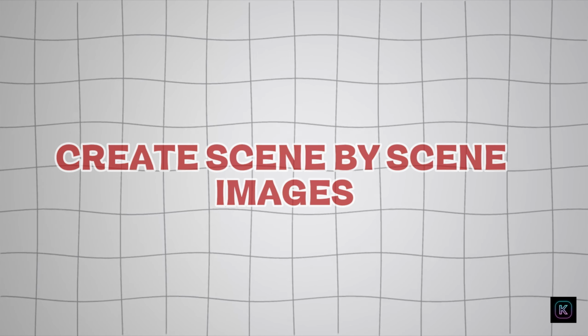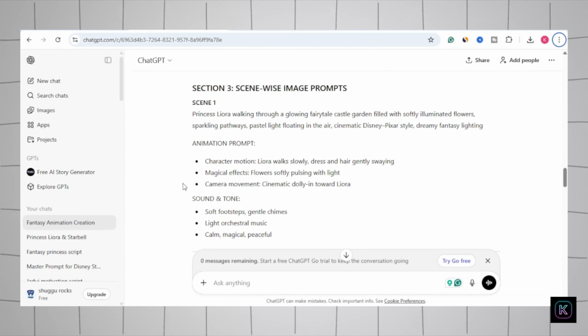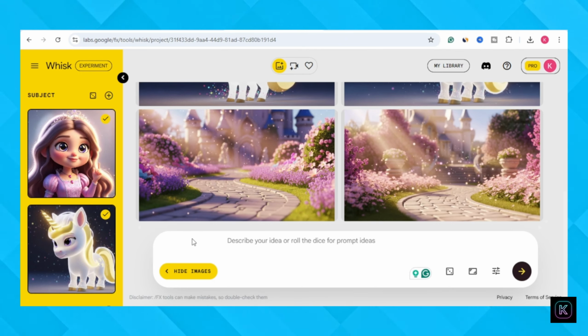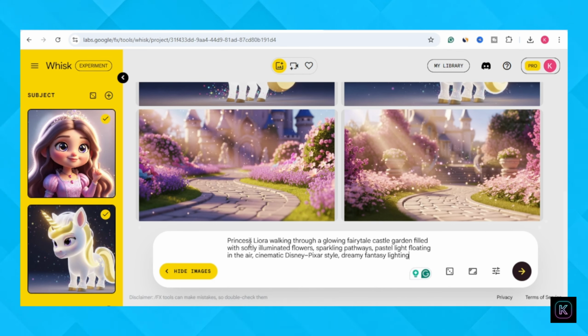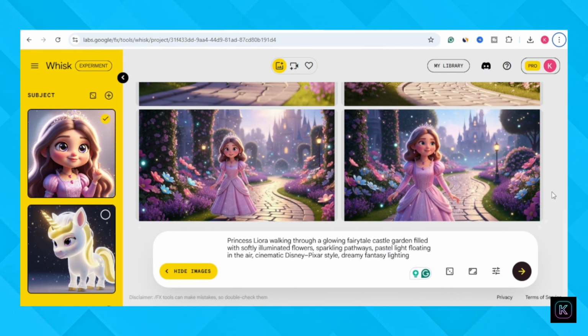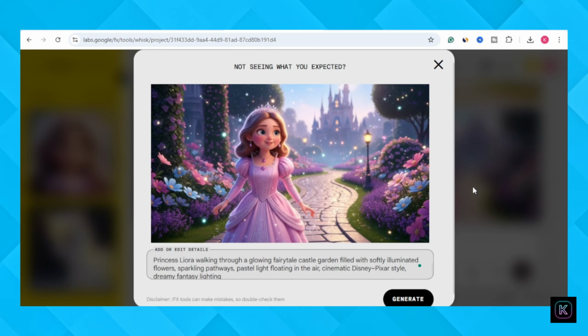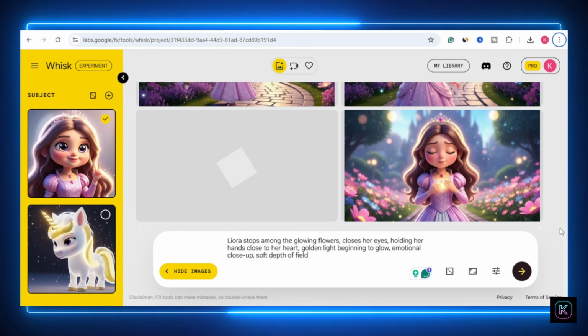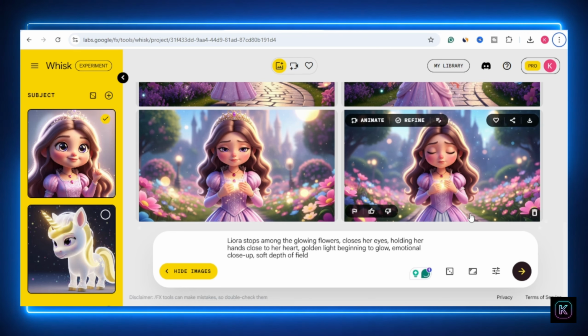Create the scene-by-scene images. Now you have to create your scene-by-scene images. For this, just copy your first scene image prompt and paste it into Whisk. Read carefully how many characters are there in your scene and select accordingly. Now your first scene image is ready. Generate all images like that. Now you have all your images.